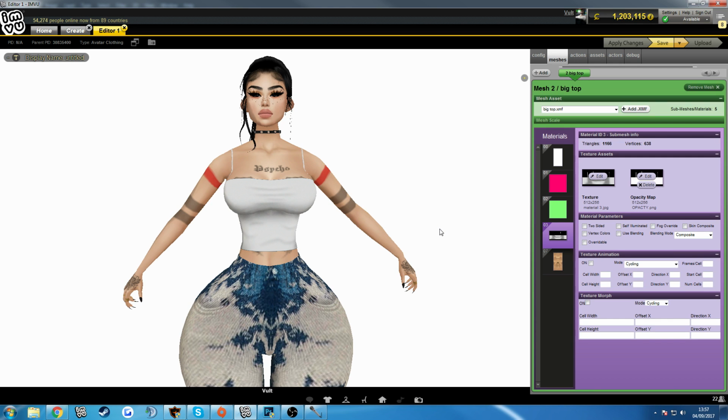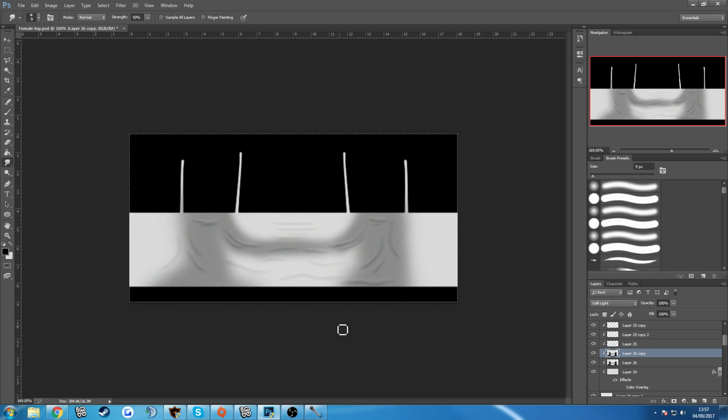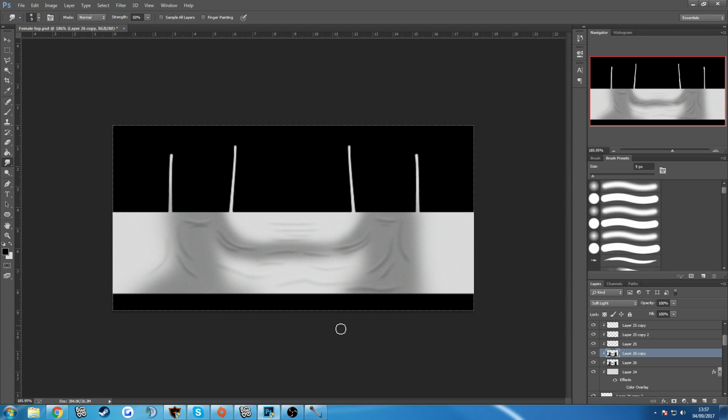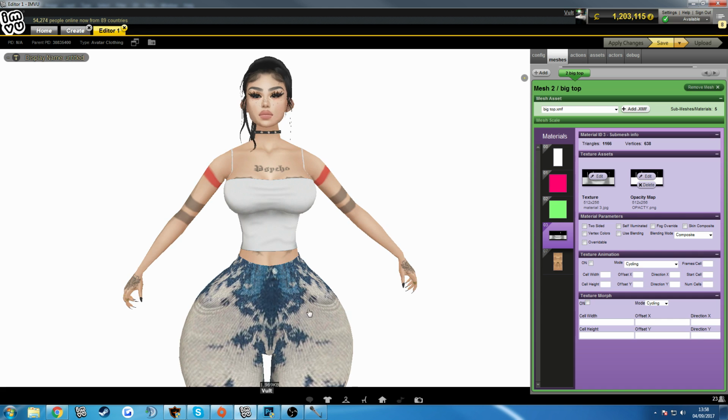So that's basically how you do textures. It's not really that hard. It's pretty simple to texture anything. If you know how to do wrinkles and shading and know where to put shadows, then it'll be easy. There's not a problem at all.